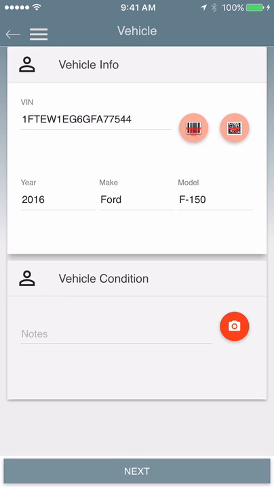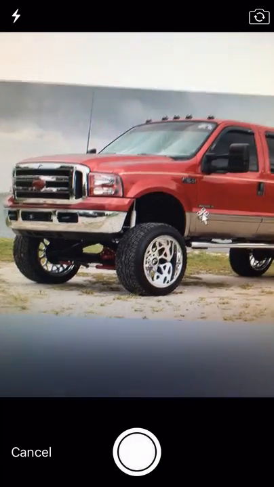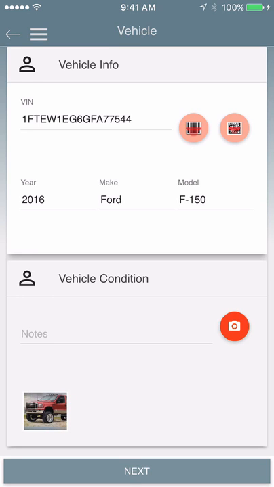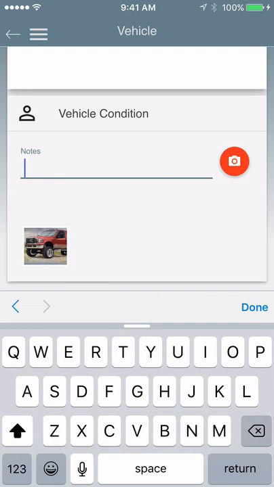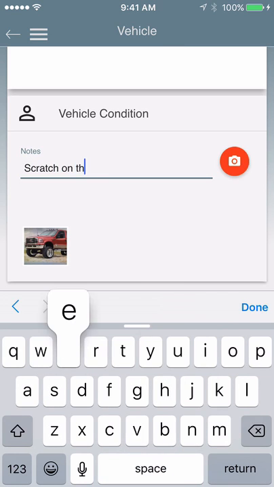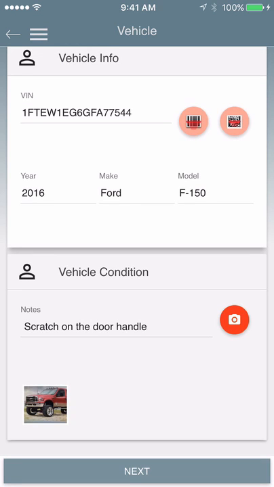And then you have an option to put in the vehicle condition information. It also lets you take as many pictures as you want. So let's say I want to take a picture, use the picture. Also I can make notes like, let's say there's a scratch on the door handle. I can take as many pictures as I want. In this particular case, I'm just showing you one.